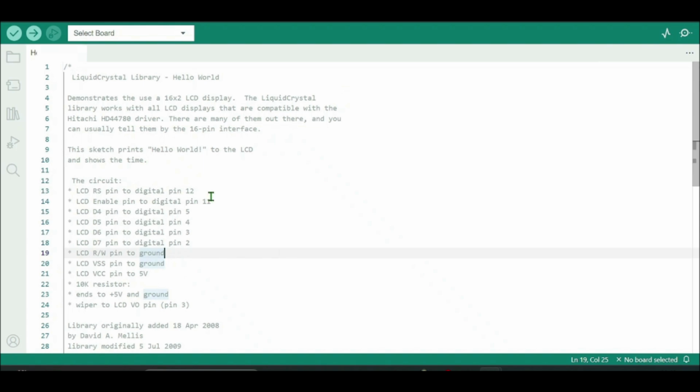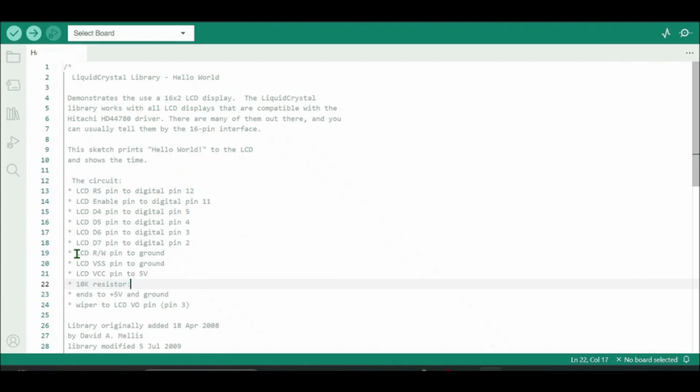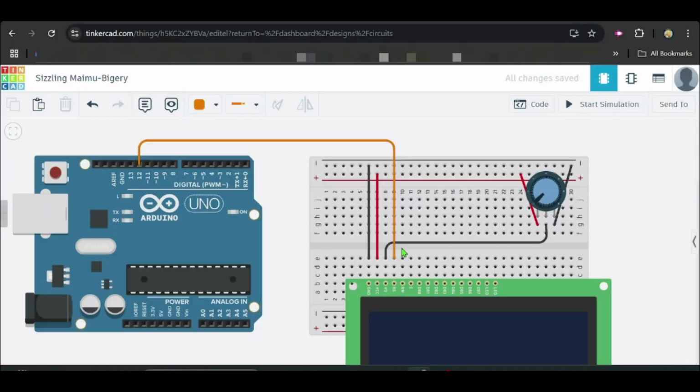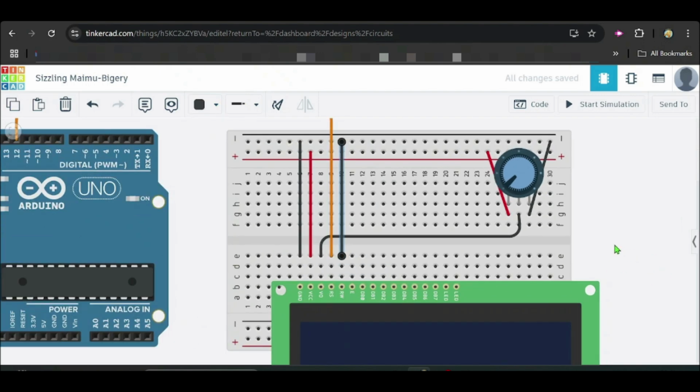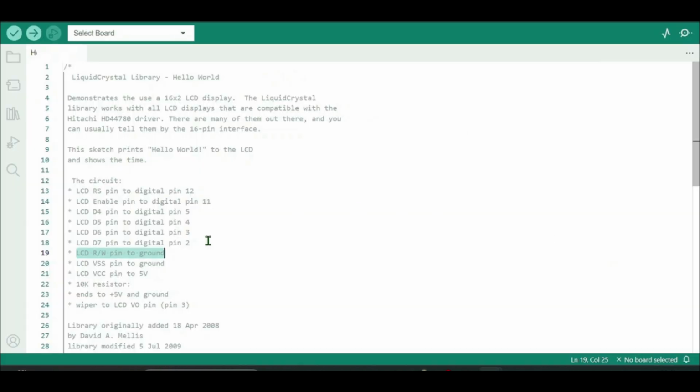So look here, it mentions the RS register select pin connects to digital pin 12. That's why I connected it. Then next, the read and write pin. This one is always connected to the negative rail of the breadboard. So here I am connecting to ground and changing the color. Next pin is the enable pin. Now check where the enable pin is connected to the Arduino. It's connected to pin number 11.